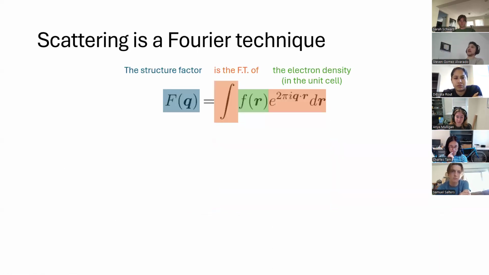So a little bit of math. Scattering in general is a Fourier-based technique. So when we think about the mathematics of scattering physics, we have to invoke Fourier transforms. And so I'll walk you through why that's useful for this DeltaPDF stuff we're going to talk about.